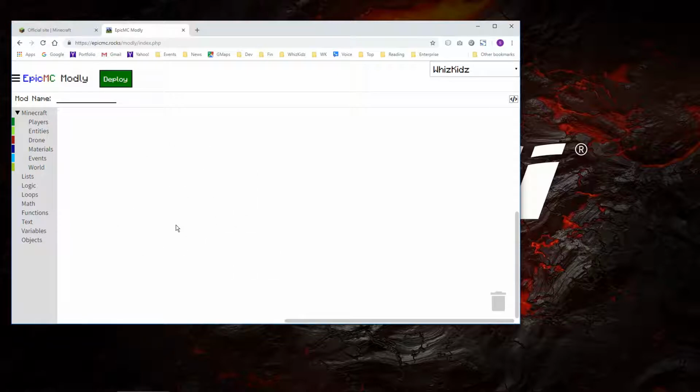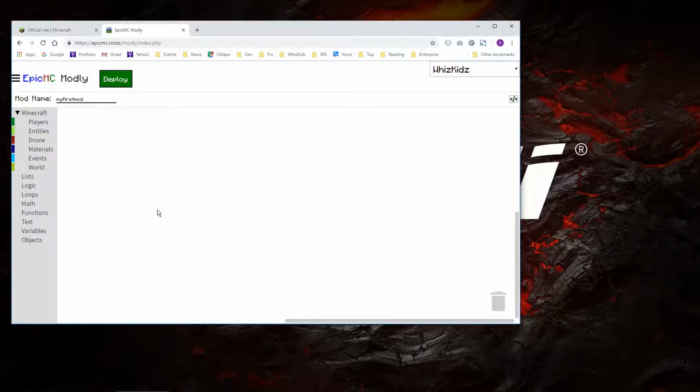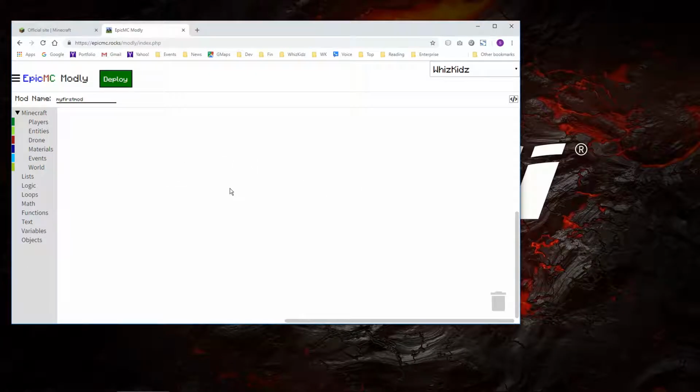What I'm going to do is create a very simple mod that will just allow you to issue a command, and it will just say hello whiz kids or whatever you want to put in. So to begin, we will first need to give ourselves a mod name. I'm going to call this my first mod. Okay, and on the left hand side are all the different blocks that you can program in your mod.